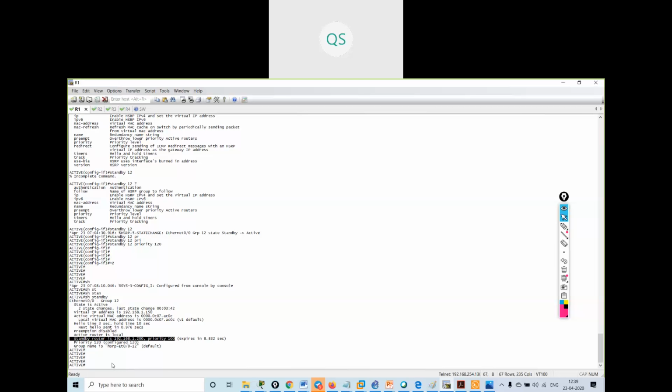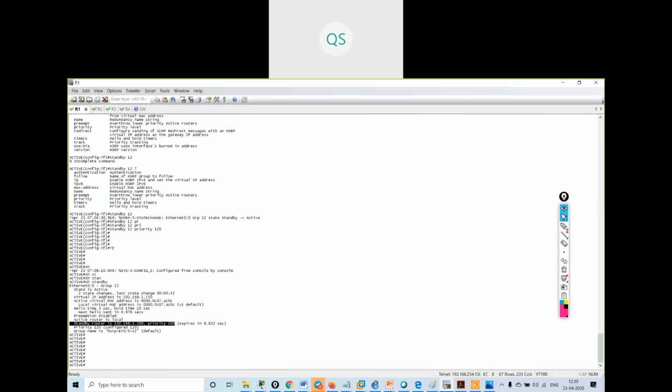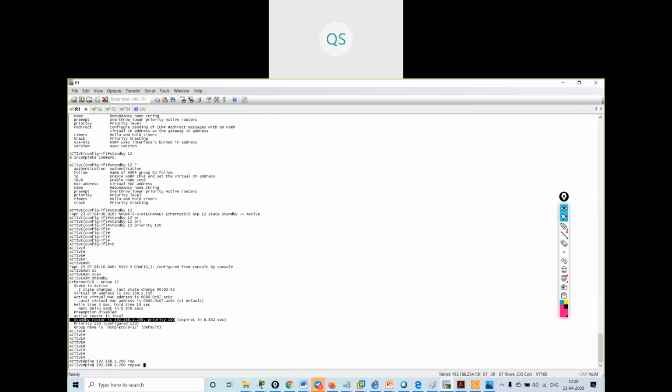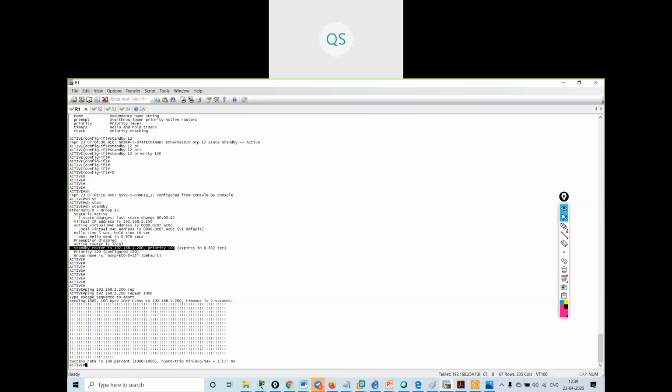Suppose this link goes down. What will I do for checking? Interface FastEthernet. Sorry. Do you know how this ping stops? Ping 192.168.1.200. I will give a repeat of 1000 or 10,000. Does anyone know how this ping stops? How to stop this ping in EVE-NG?